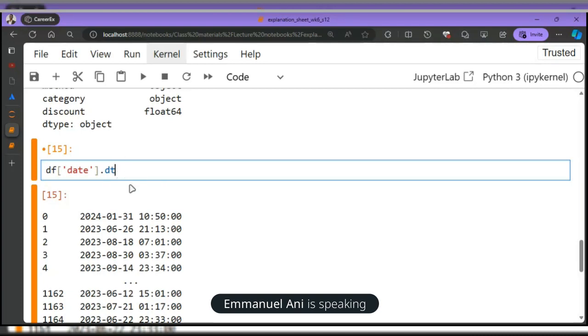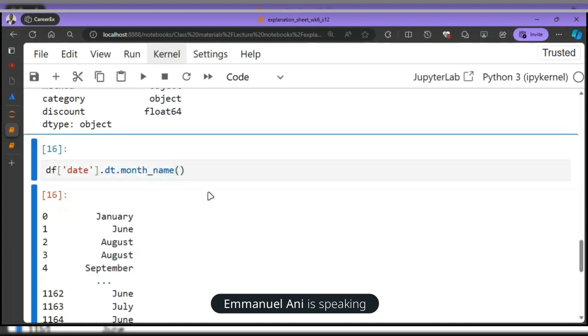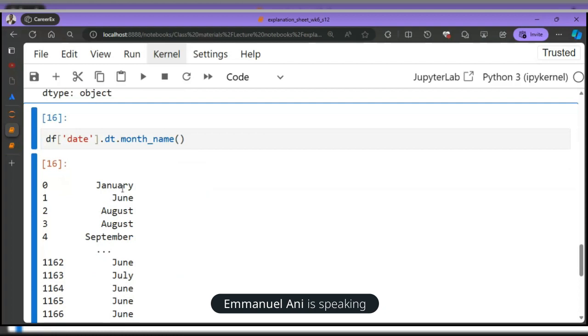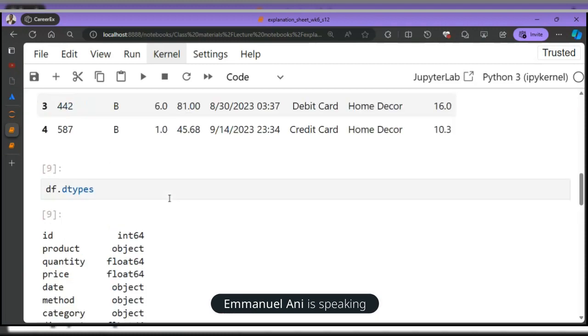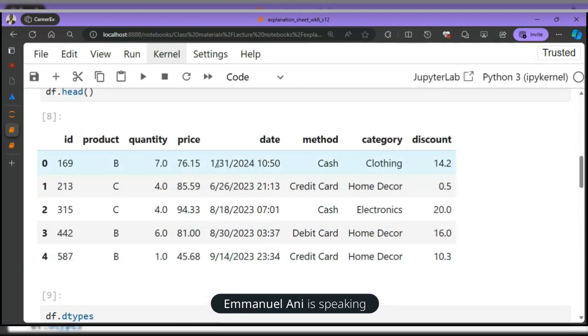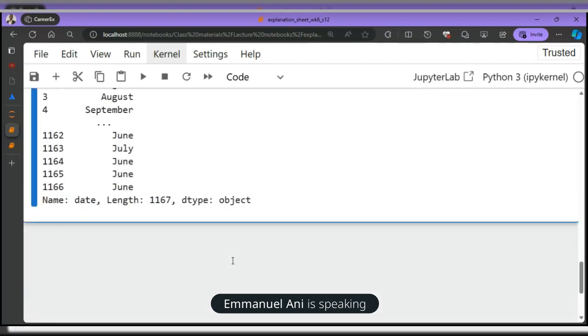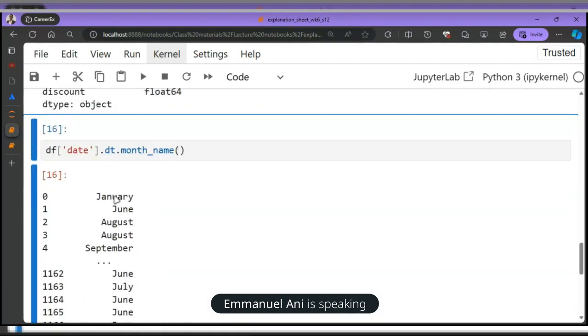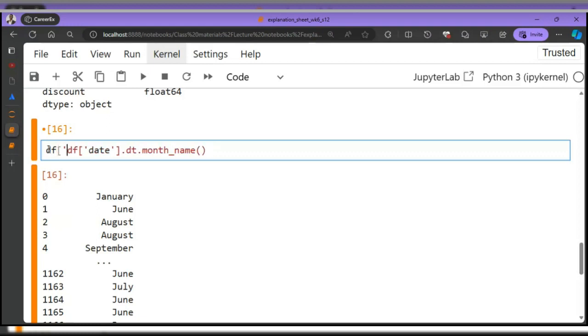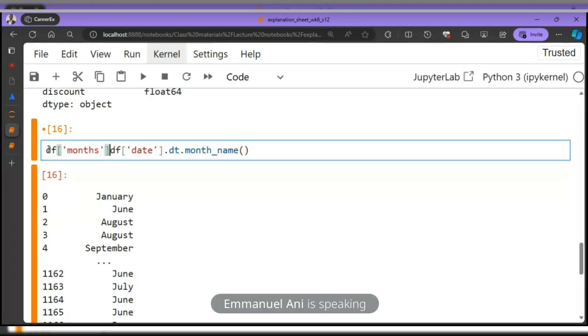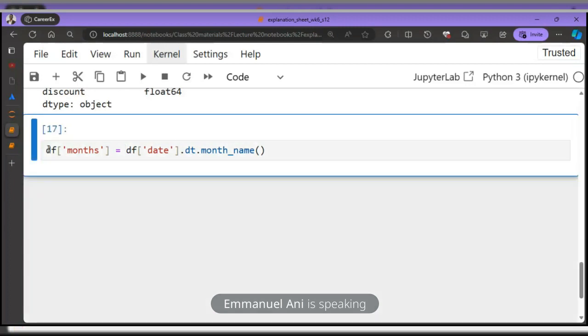For example, if I say .month_name and run it, you can see that it extracted all the month names from the date that we have here that we've converted. It looked at the dates and extracted the names of all the months. We can pass this output into a new variable. So I can say df month equal to date, and it will pass it to my date.